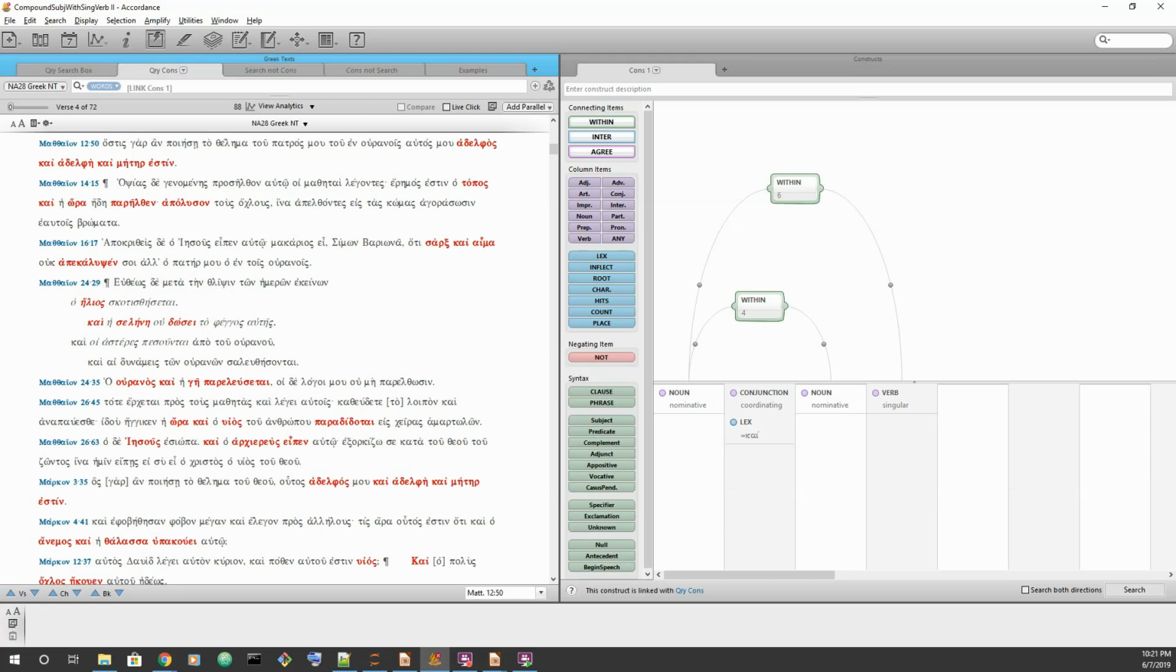All right, we'll come back in the third video and look at the benefits of using the syntax search and compare the results once again between the existing search results that we've got and the syntax search.